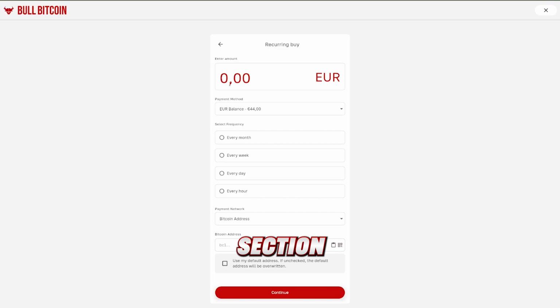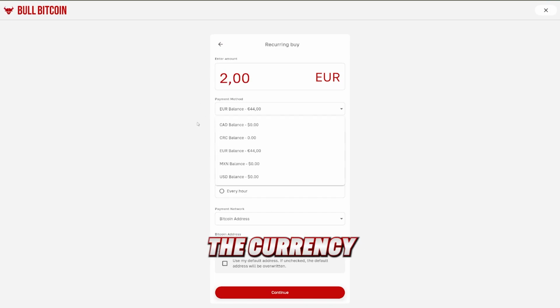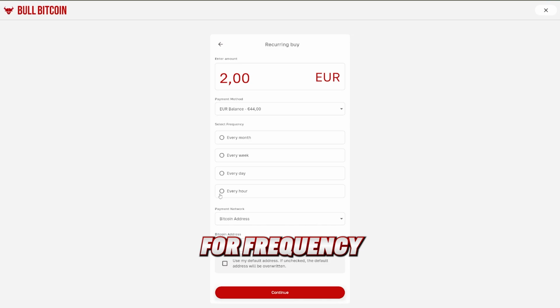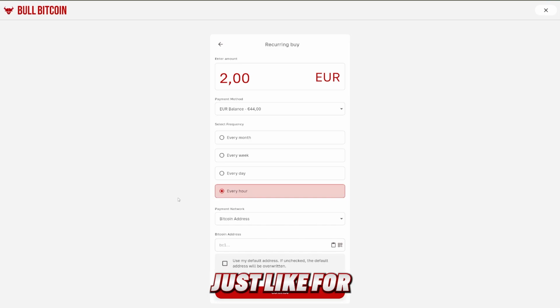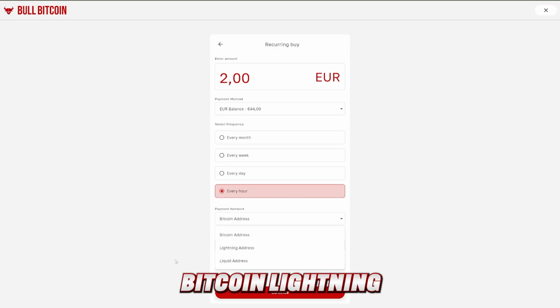So in the amount section, I'm just gonna enter €2. Depending on your location, you can pick the currency that you want. For me, as a European, I'm funding my account with euro, so I'm gonna stick to it. For frequency, I'm gonna pick every hour, but I can also pick every day, every week, or every month. To receive the Bitcoin, just like for a normal buy, I can pick Bitcoin on-chain, Bitcoin Lightning, or Liquid Bitcoin.